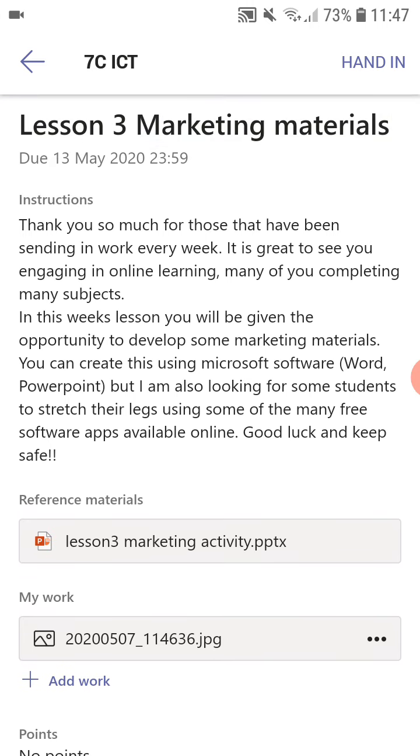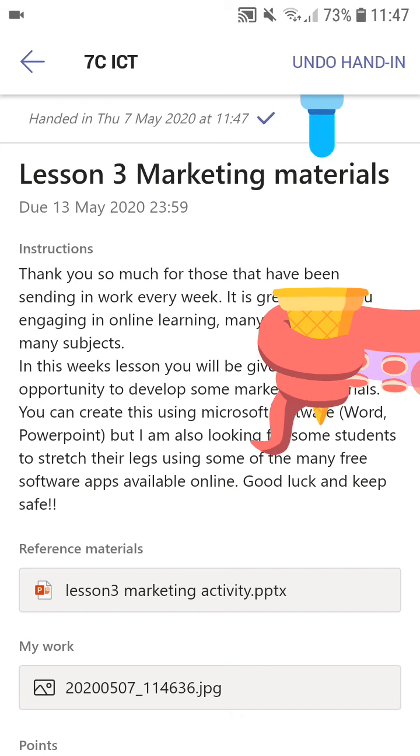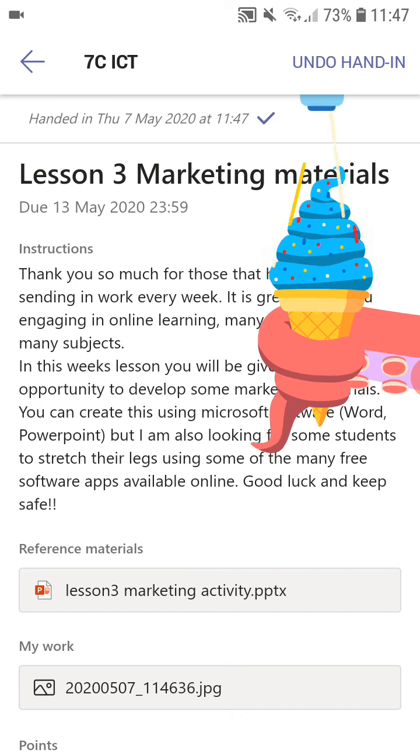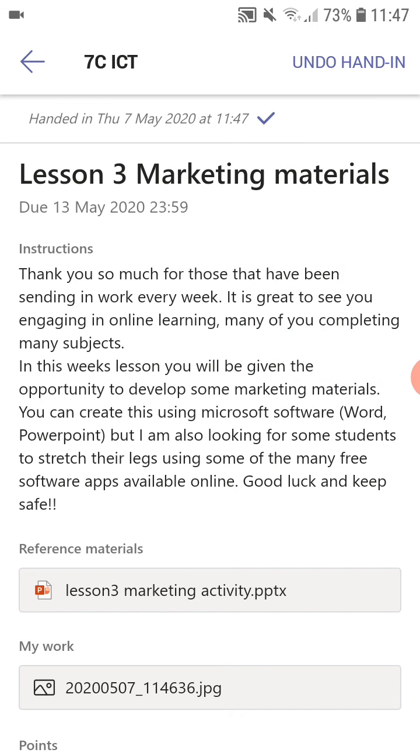Right, that's great. That's all done. So I've looked at my lesson. I've looked at any resource material that may be on there, reference materials. I've completed my work on paper, and I'm now going to press on the top left hand side. There's a hand in button. I'm just going to hand that in. Get my nice little ice cream or unicorn or whatever, and I then have handed in my work. That's one of my tasks completed.